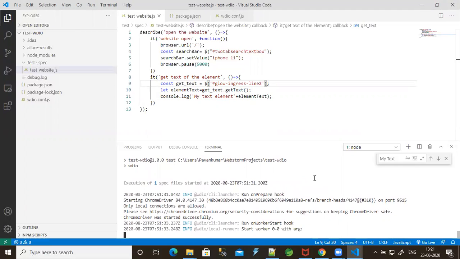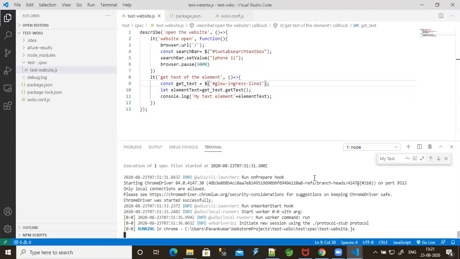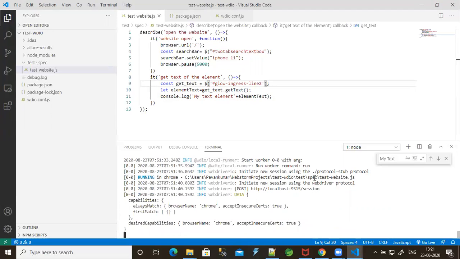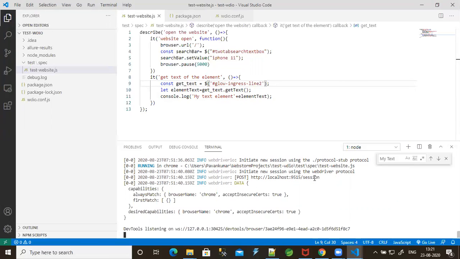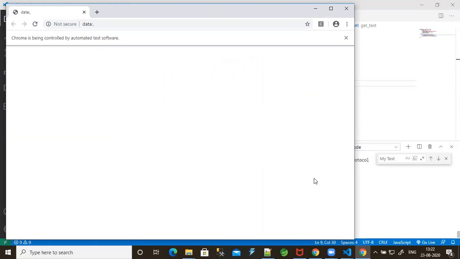Execution of spec file has been started. These are capabilities. Waiting for the listening port. Listening port has been detected. Browser has launched. URL is entered. Web page is loading.